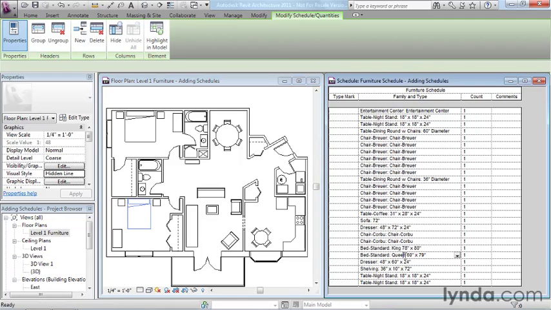If I select one of those beds in the schedule, you will see it actually highlight in the floor plan. They are one and the same. The one on the left is a graphical representation of the bed, and the one on the right is a text-based representation of the bed.